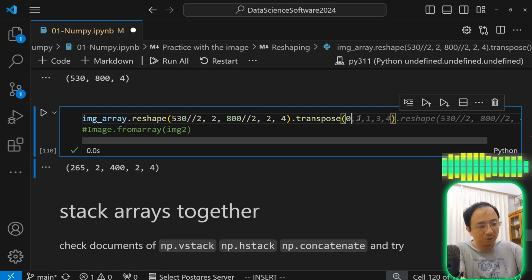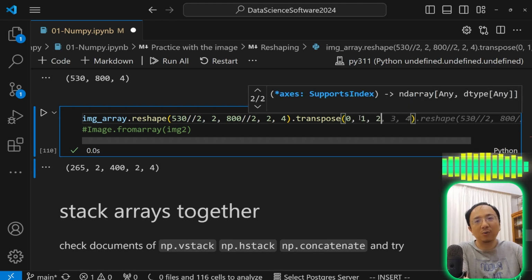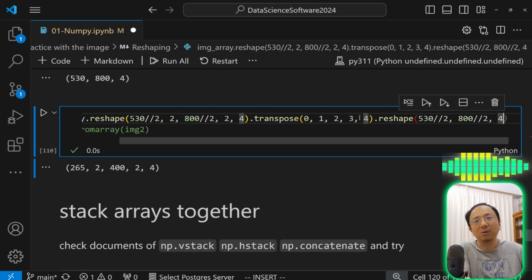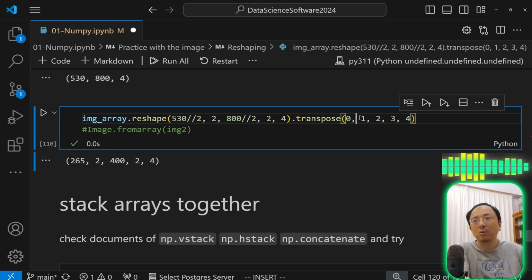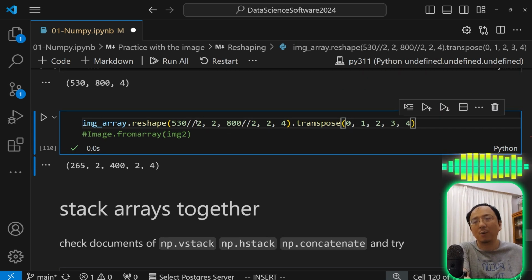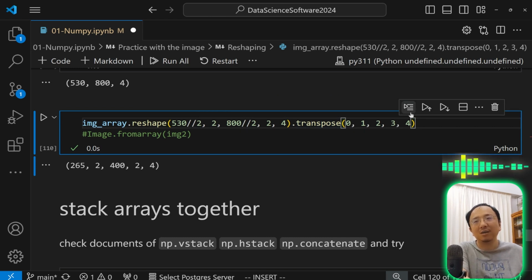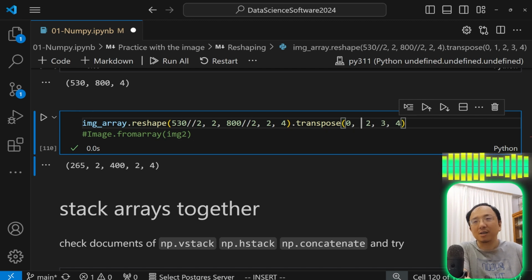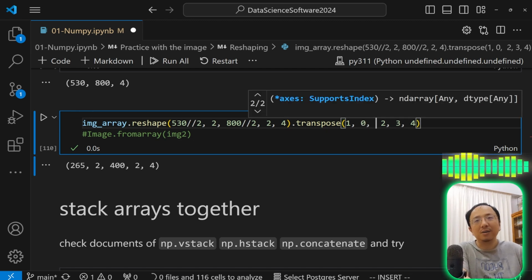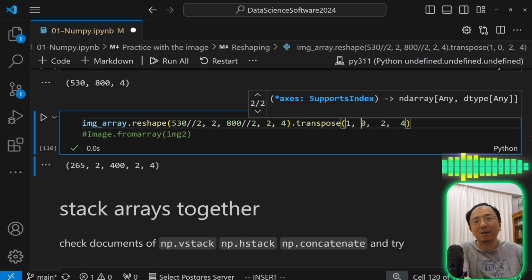So what do we want to do? I always put all the dimensions in order here: 0, 1, 2. How many dimensions, how many axes do we have? 1, 2, 3, 4, 5. I always put them in order at the beginning, then do the arrangement. So what I want to do is move this one to the front and this little one to the front.